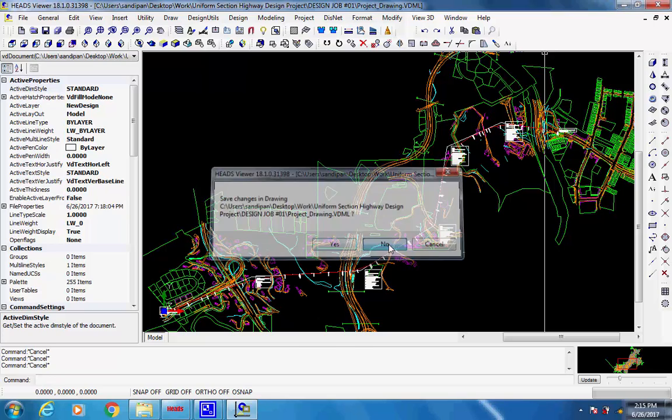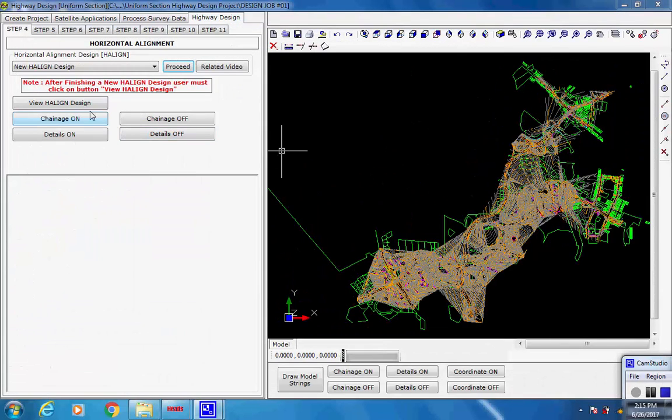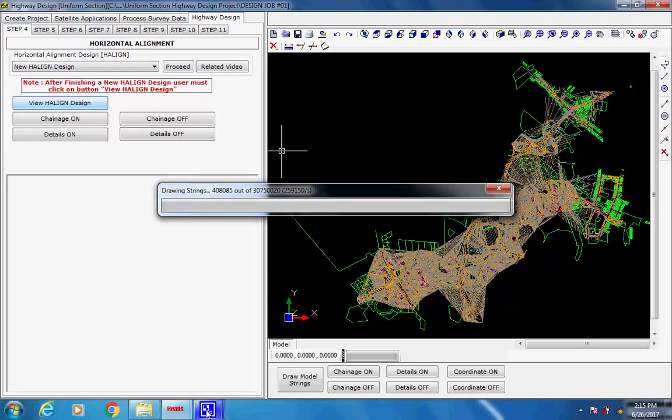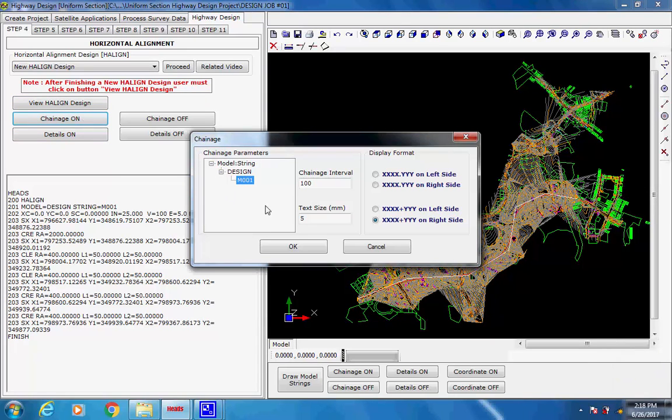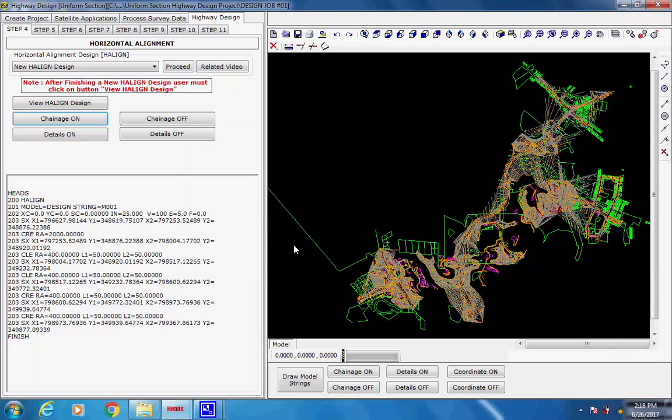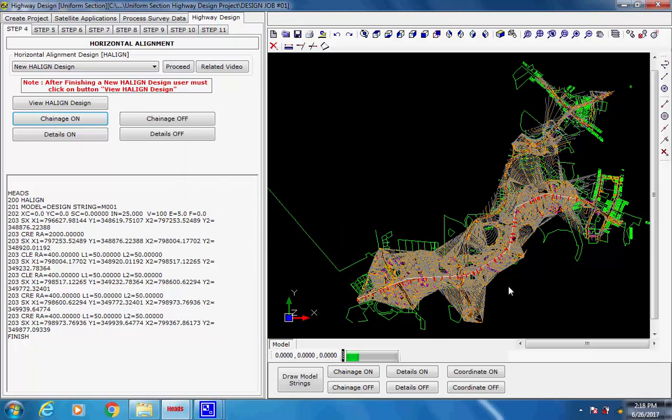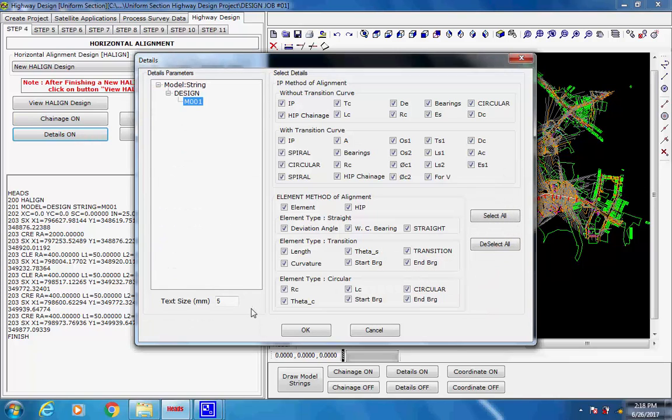We click on button View Halin Design and display the chainage and details for model design and string M001 on the alignment string. The dialog box comes for various options for displaying HIP and curve details along the alignment. Select string M001 and click on button OK. The HIP and curve details will be displayed all along the alignment.